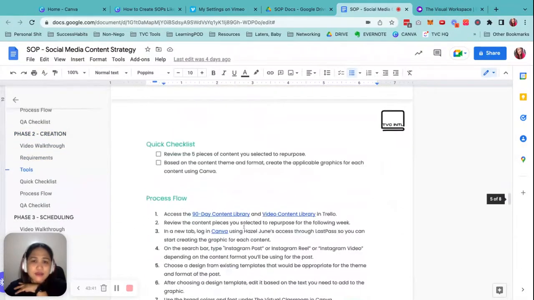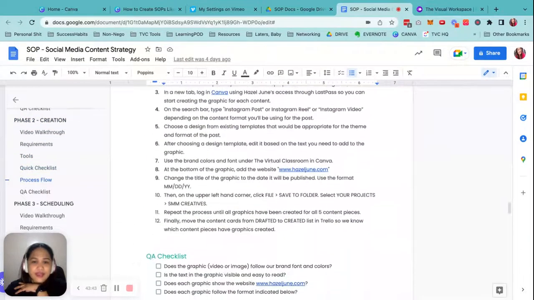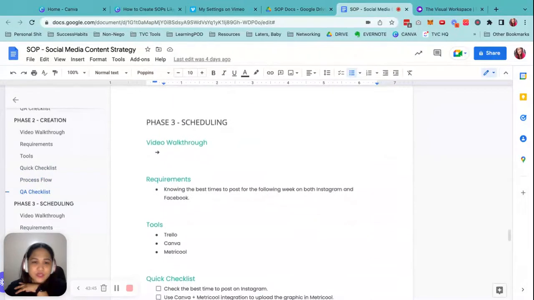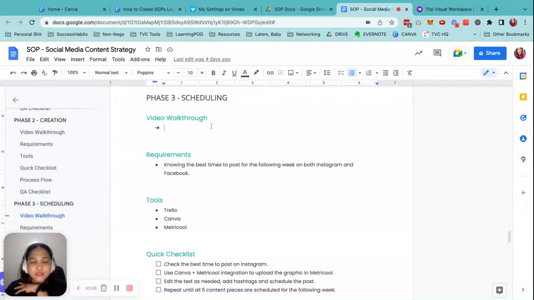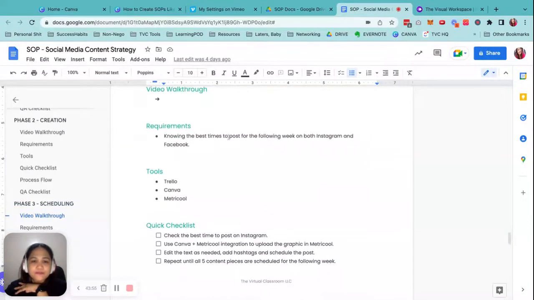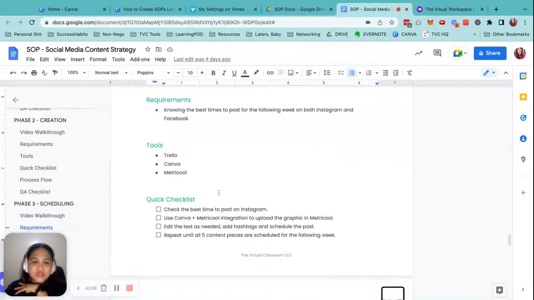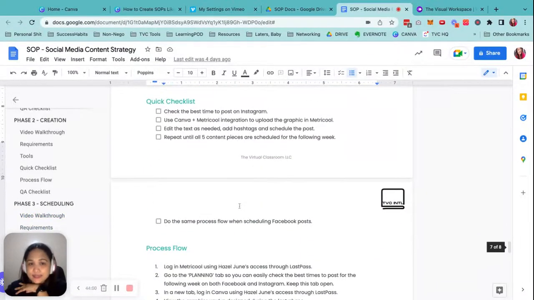Same thing for phase two. It's the exact same pieces that I've put here. And this one, scheduling, is where Metricool comes in, okay? I was not able to record a video for it yet, but once I do, I'm going to add the video right here. And then, of course, the requirements, tools, the quick checklist.